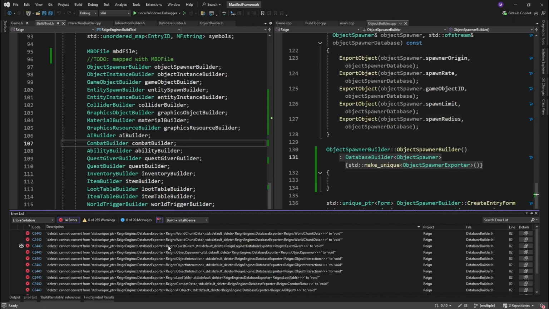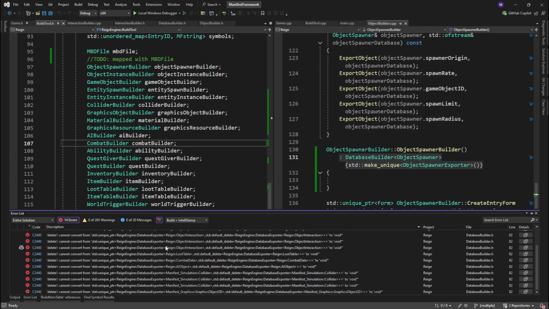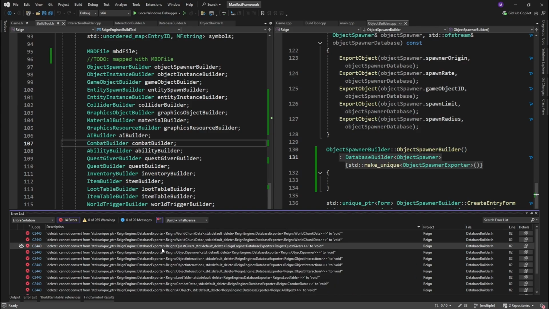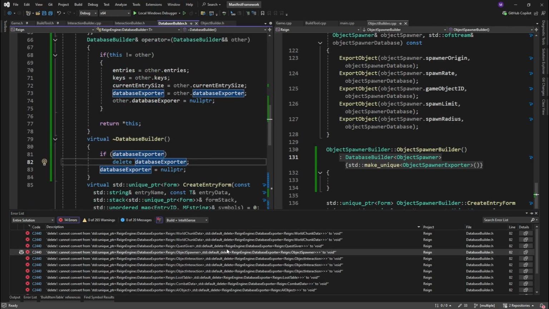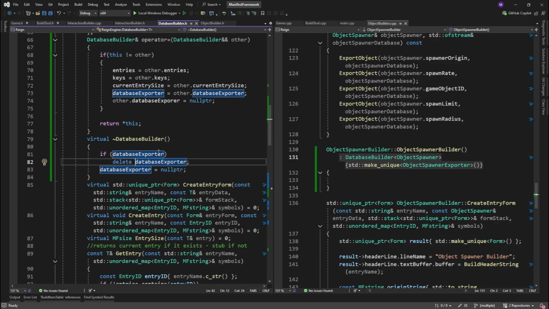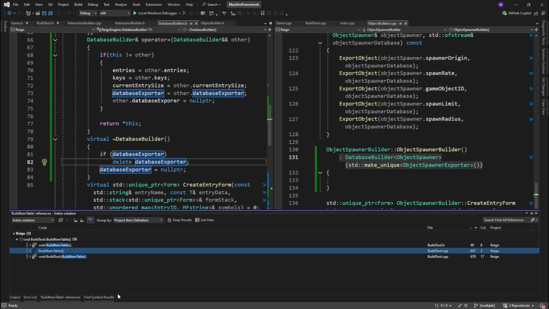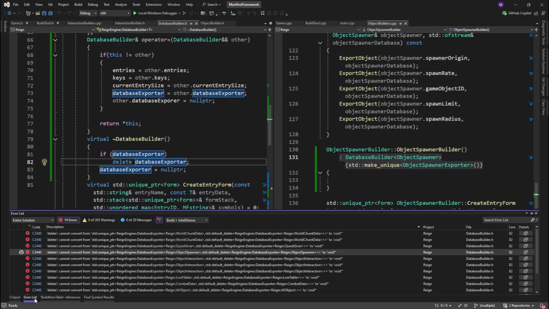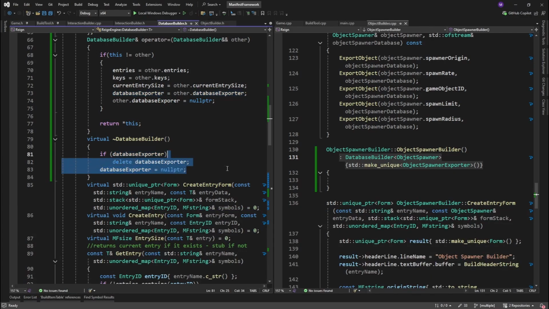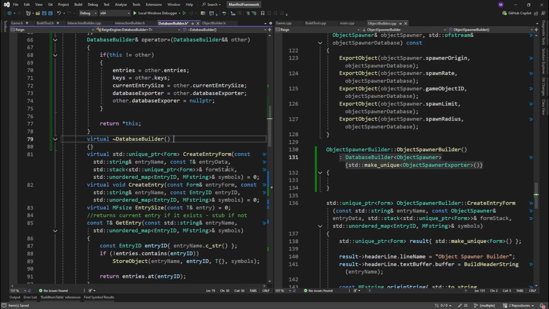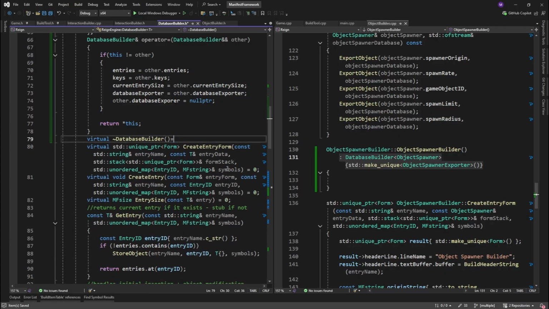Okay. Oh, right, because it's not. Yeah, it's not an actual pointer anymore. So we should just be able to do that.